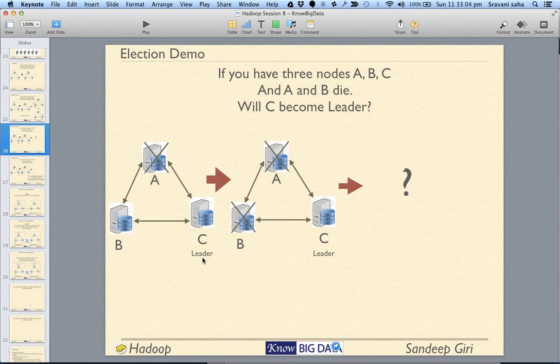The whole purpose of a leader was that a leader has to accept the writes so that the writes are consistent. If there are two machines accepting writes, there will always be conflicts. You will never have consistent data.